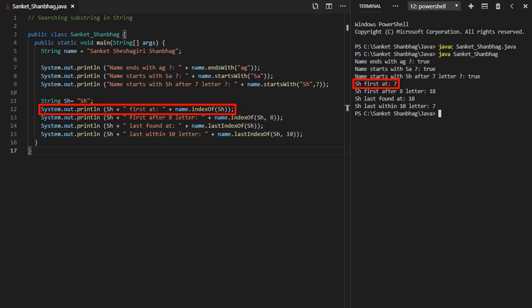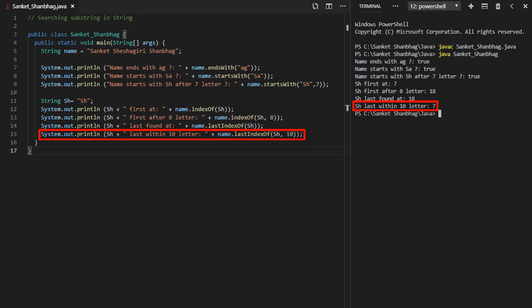We can get the position of the first occurrence of a substring in a string using the indexOf function. Also, we can specify a starting position for searching. We can get the position of the last occurrence of a substring in a string using the lastIndexOf function. Also, we can specify an ending position for searching.